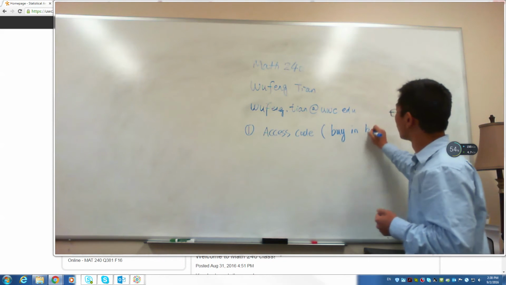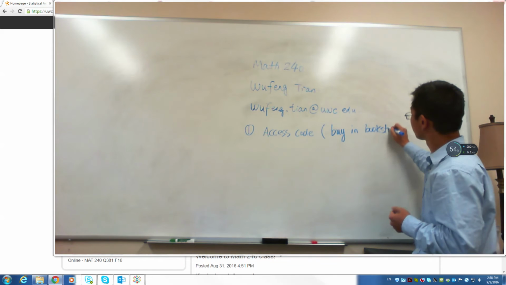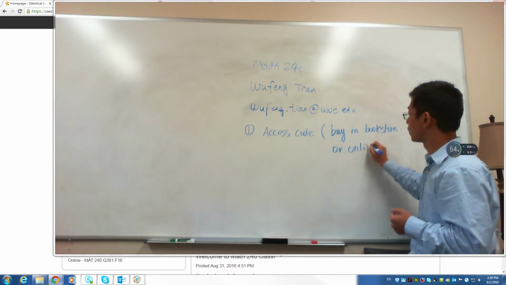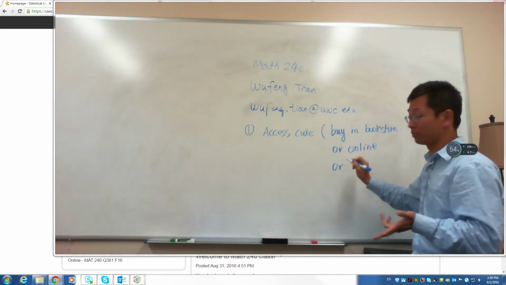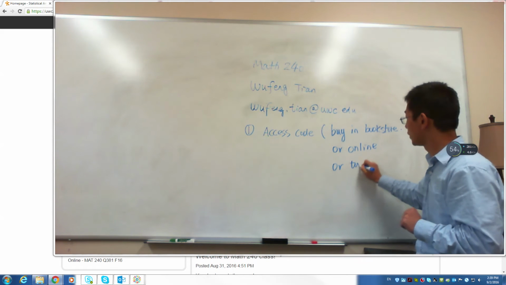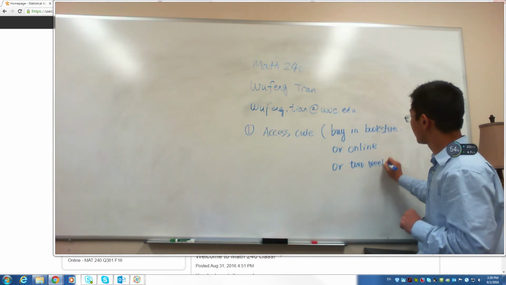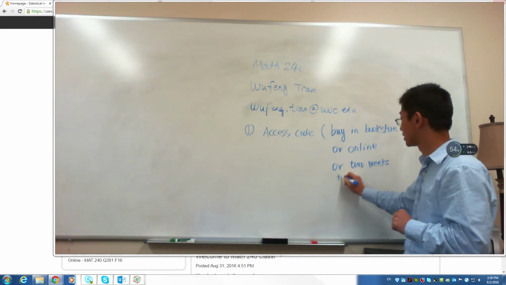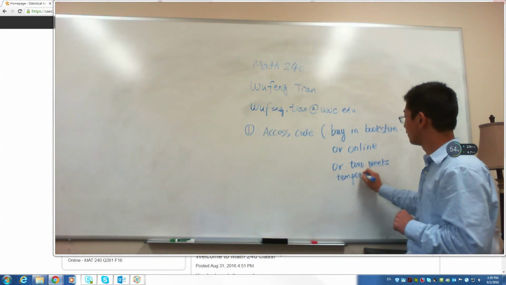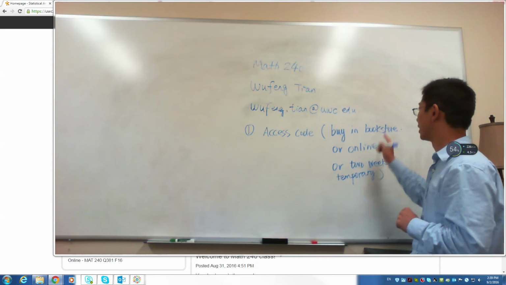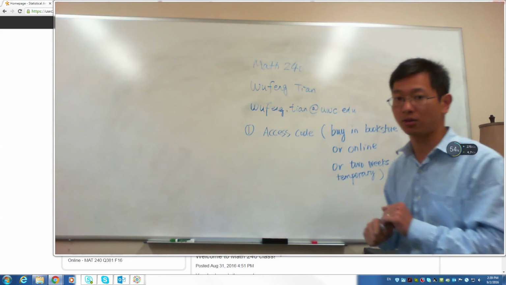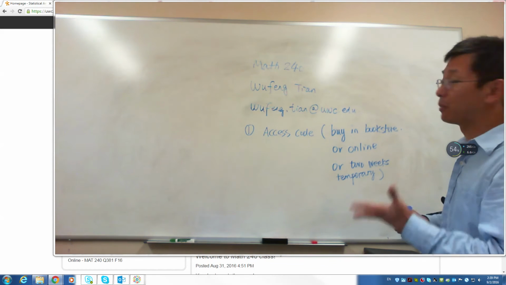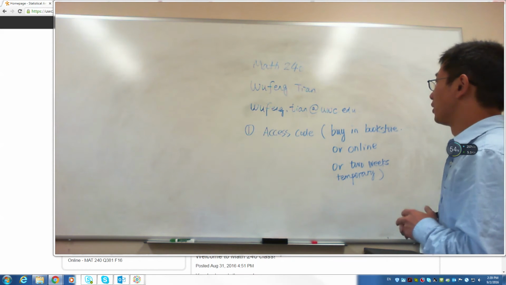Either you buy the access code in the bookstore, or online from the software, or you get a 2-week temporary access code. I'll show you how to get it and how to use a temporary access code. But you eventually still have to buy the access code for the whole semester, because that's the first thing you need to do to be able to use the software.